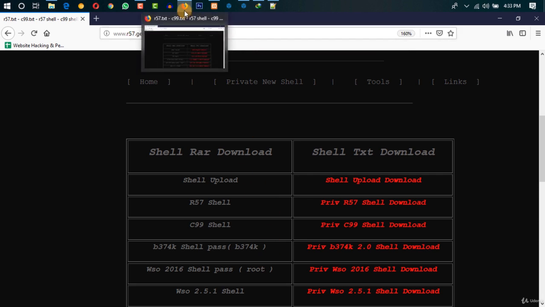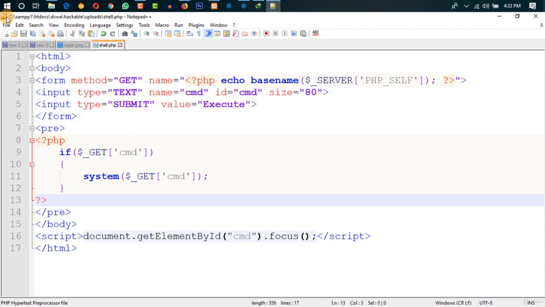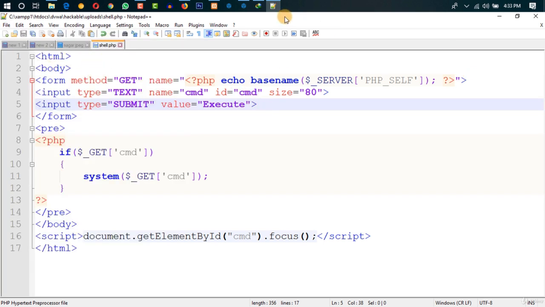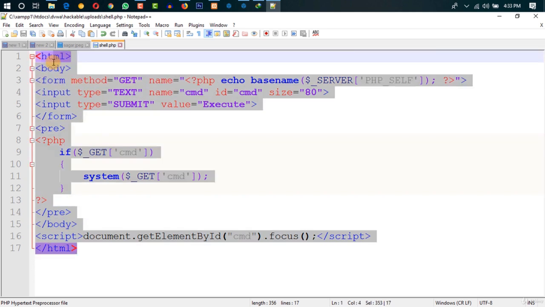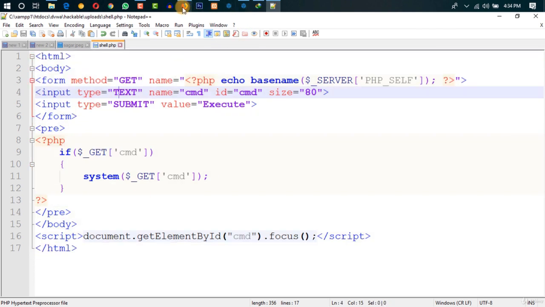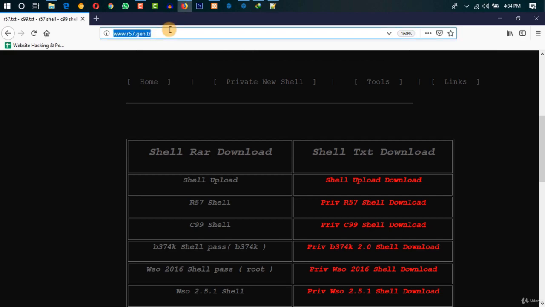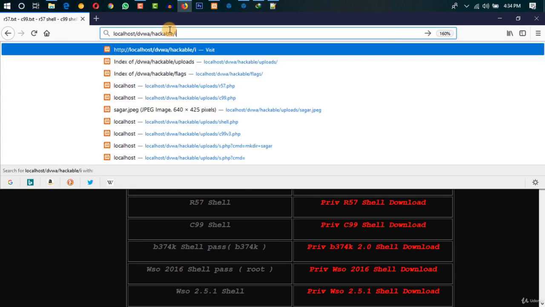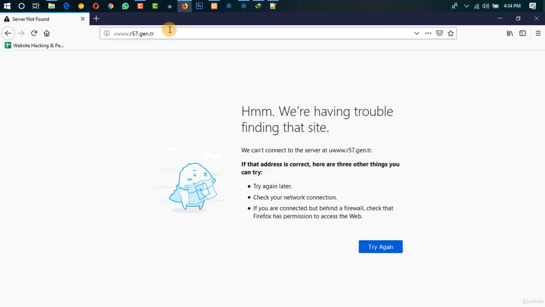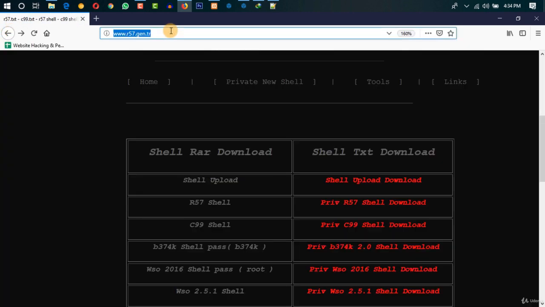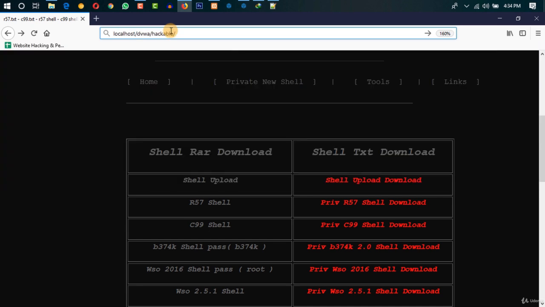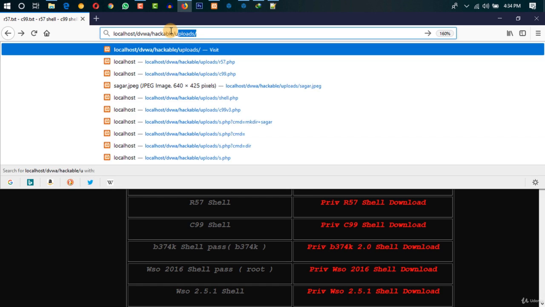Just for the proof of concept, I want to show you something. Let me go ahead and say save. Okay, it's already saved. It's shell.php. I just saved this script in the uploadable folder, and when you now go to DVWA, okay, I think I pressed something else. Let me go again. Localhost DVWA hackable and uploads.